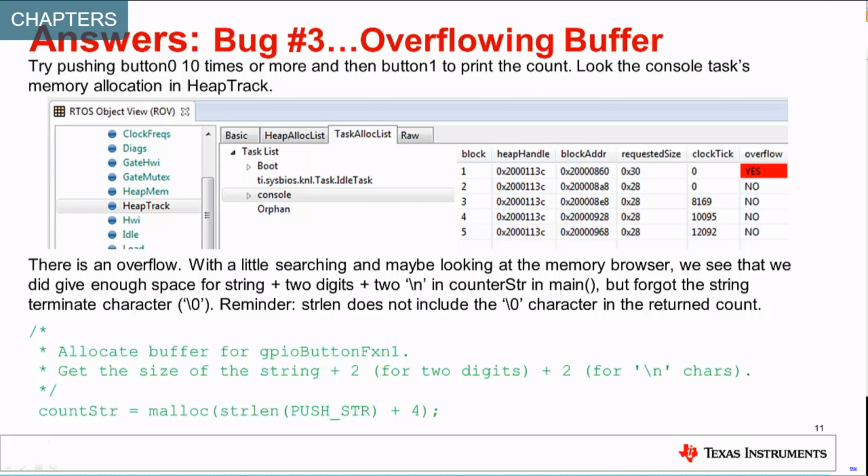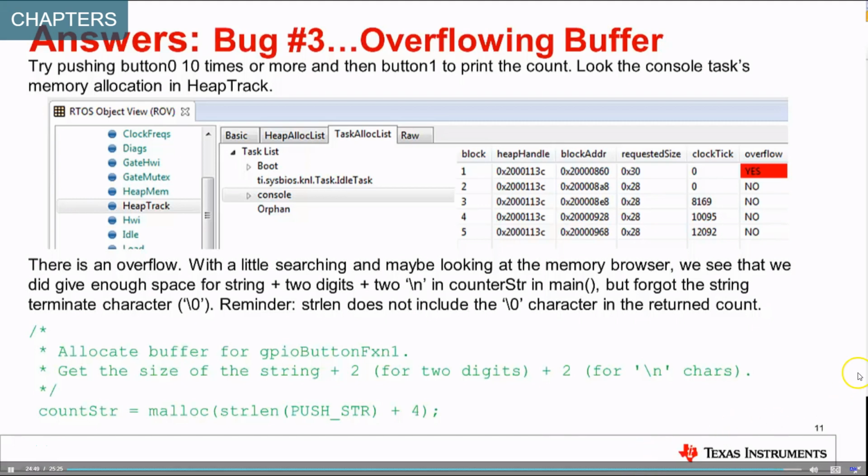It looks like we're trying to allocate a buffer here that's the size of the string plus 2 for the digits, because we're only going to print up to 2 digits, and then there's a couple line feeds, \n. What we forgot is that string length does not include the null termination character. So this is wrong. We should have a +5 here instead of just a +4 to account for that null termination.